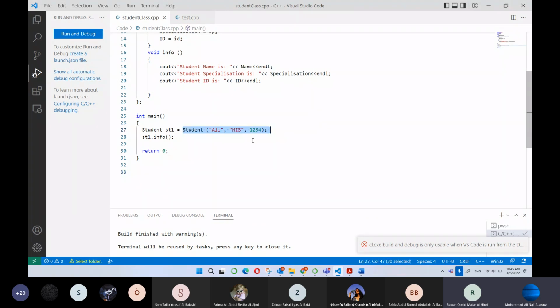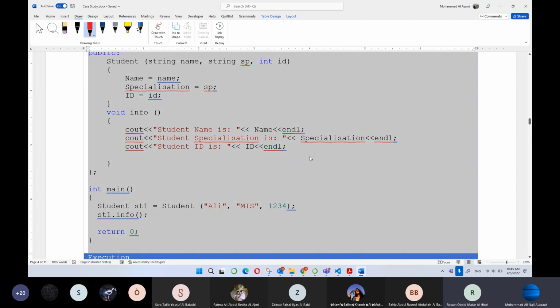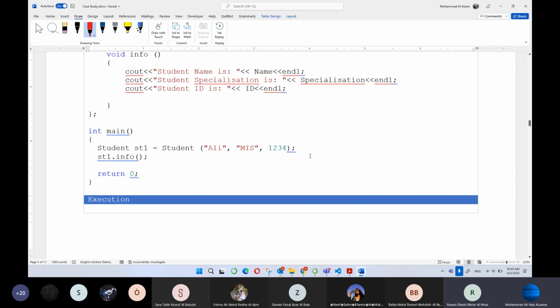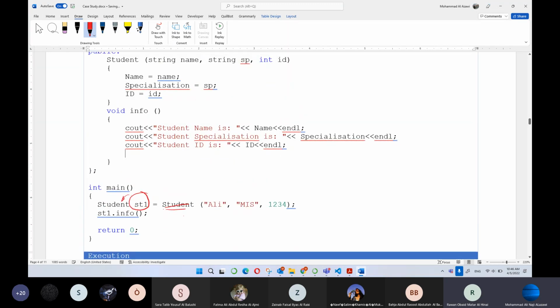So at this moment, let's go to Word document and explain it. At the moment when I declared a variable or an instance st1 of type student, and I write like this, student of Ali MIS and 1, 2, 3, 4, it will search directly for what? For the constructor, and it will pass this to name and MIS to SP and 1, 2, 3, 4 to ID. Then it will initialize the class. All right.